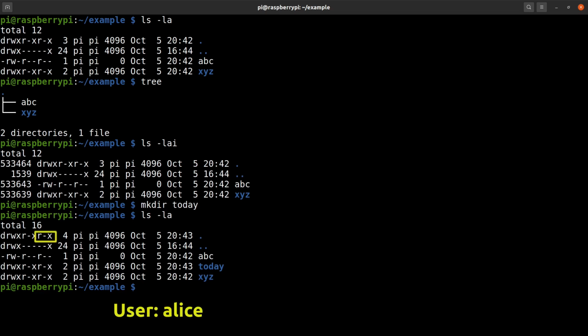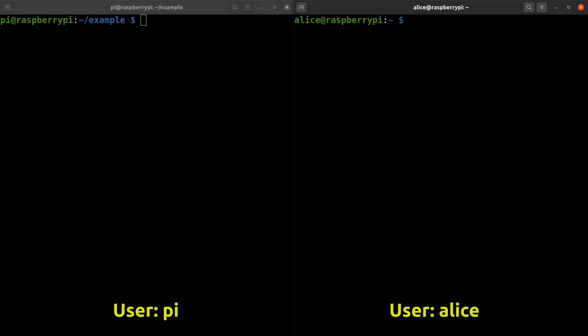User Alice is not a member of my user group, so access to this directory for Alice is controlled by others' permissions. Currently, others can read and enter the example directory as they have read and pass-through flags set. Let's confirm the effects of current permissions on user Alice.